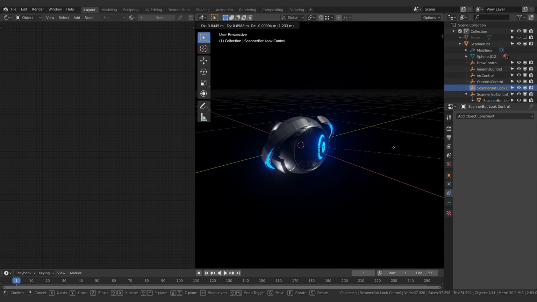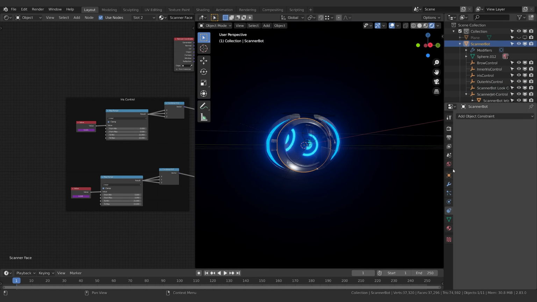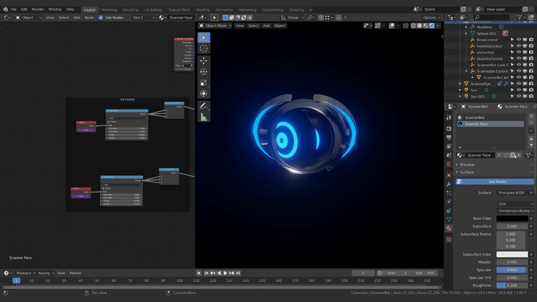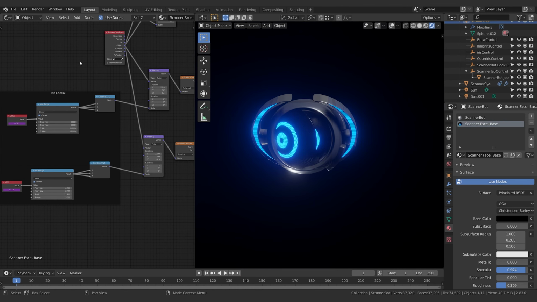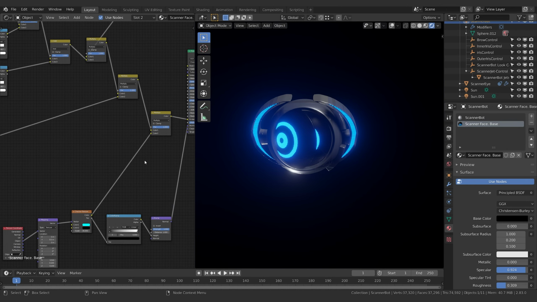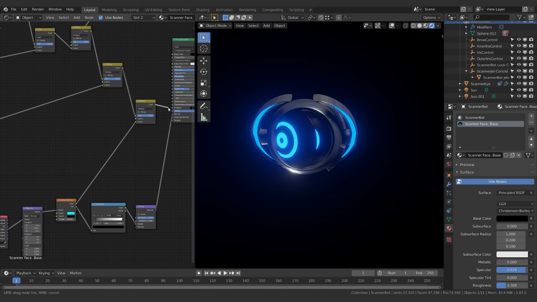All right. Now, the last thing we need to do, of course, is to fix up the material here so we don't have an eye within the eye. So let's just select the main body. Let's click here to duplicate the material, and we'll call this scanner face base. And if we go over to that material, we could just use the bump for it. I think that would look pretty good. So what we can do is just unplug the emission, and that means now it's just going to be that screen bump material.